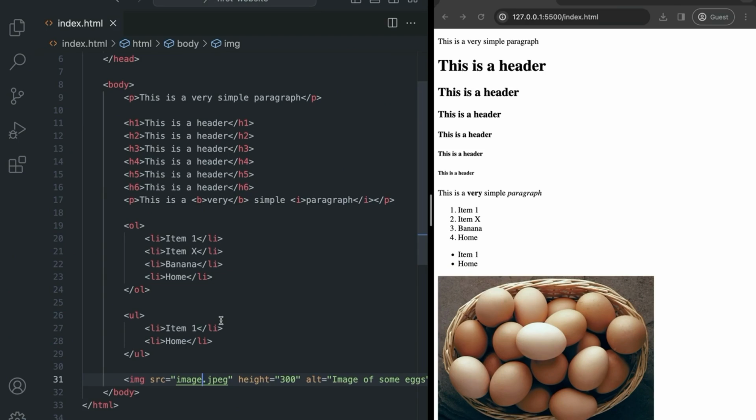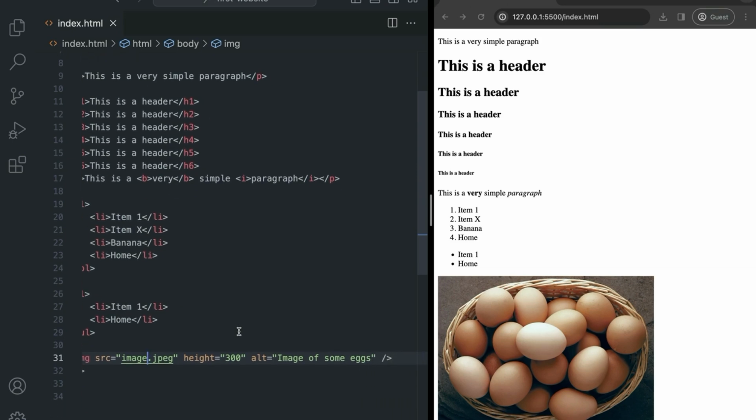And this is useful not only for when we have the wrong path, but also for search engine optimization. So we can give a little bit of context when a search engine is analyzing our HTML on what this image represents. So in this case, it's going to be the image of some eggs. And with this information, the engine can extrapolate what this image is about and increase the score of the search engine optimization. So it's always a good practice to have an alternative text in all of your images.